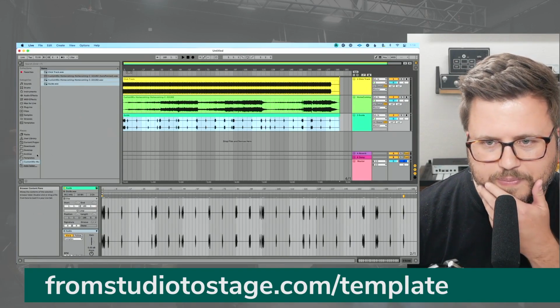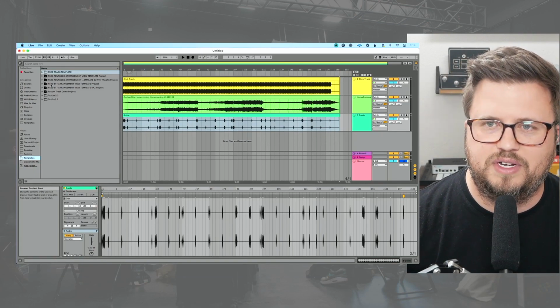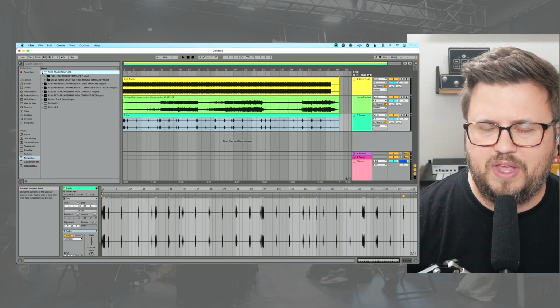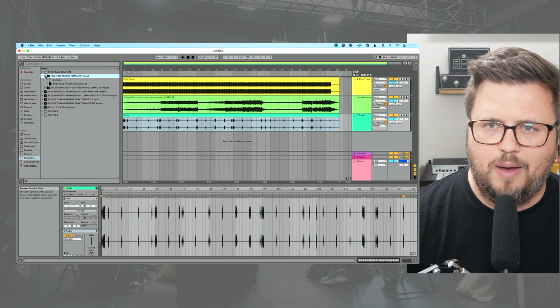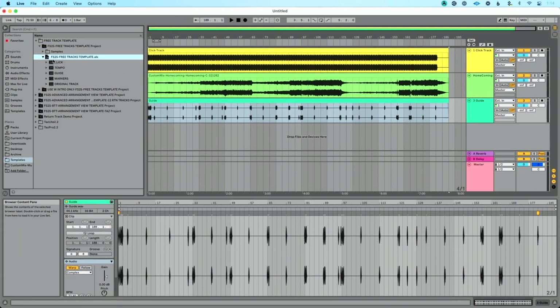So here's what I'm going to do. I'm going to go over to this templates folder that I've conveniently already added to my browser. I'm going to go to free track template, and I'm not using Ableton Live Intro, so I'm going to go to this top one here. I'm going to click the arrow to the left of that template and the arrow to the left of the live set. And then you see we have this tempo track here. So I'm going to go to tempo and I'm going to click and drag this in.